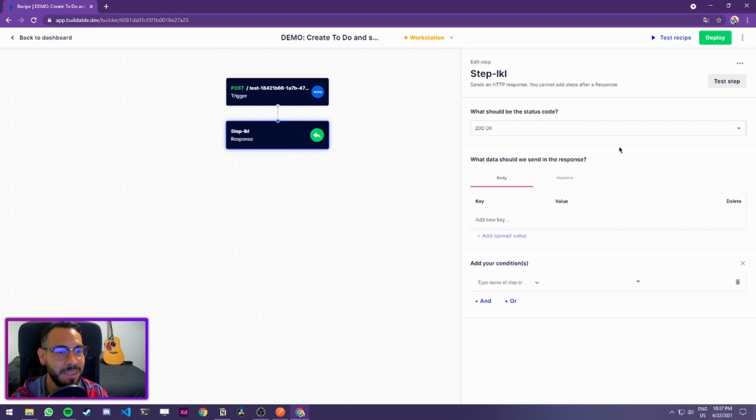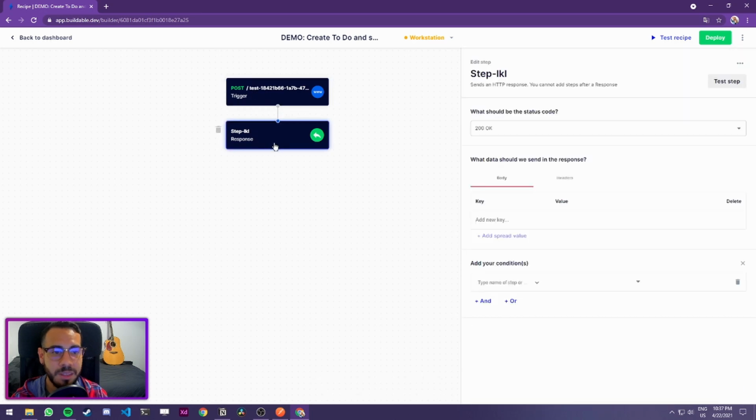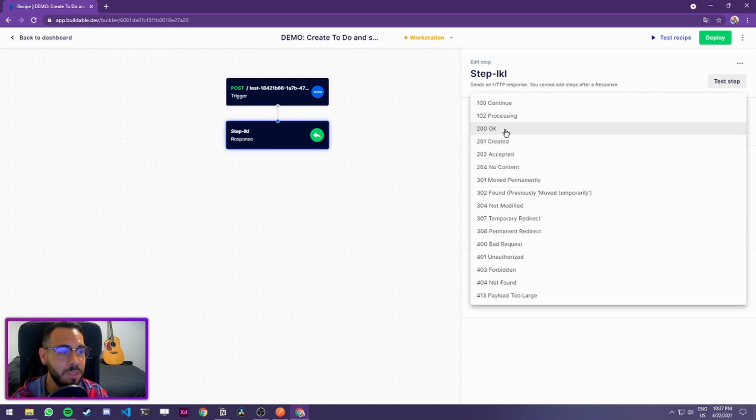It sends back a response. So you're basically getting an input from the trigger step, and your response step should be the last step in your recipe. So this is going to be a pretty short recipe, right? And what we want to do in here, right?